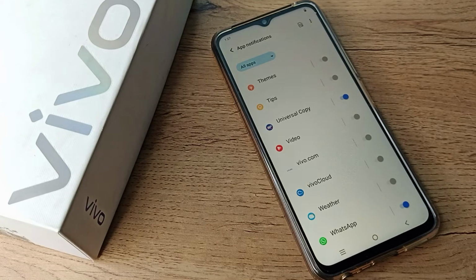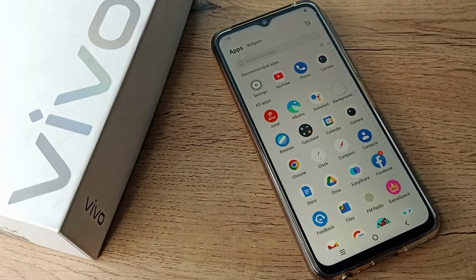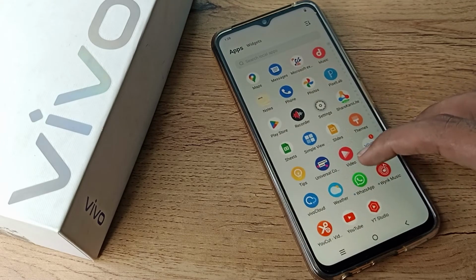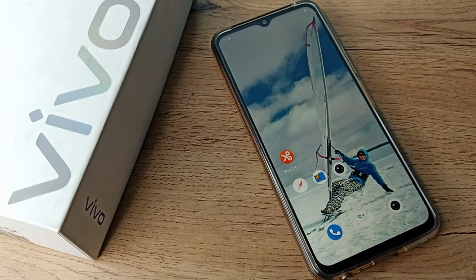Today's video is about notification settings on our Vivo phone. In this video, we will talk about how to turn off app notifications on our Vivo phone. If you want to turn off your app notifications, like Instagram, Google, Chrome, Gmail, WhatsApp, you can turn them off. Now let's see how to turn off app notifications on our Vivo phone. In this video, I am going to show you, friends.